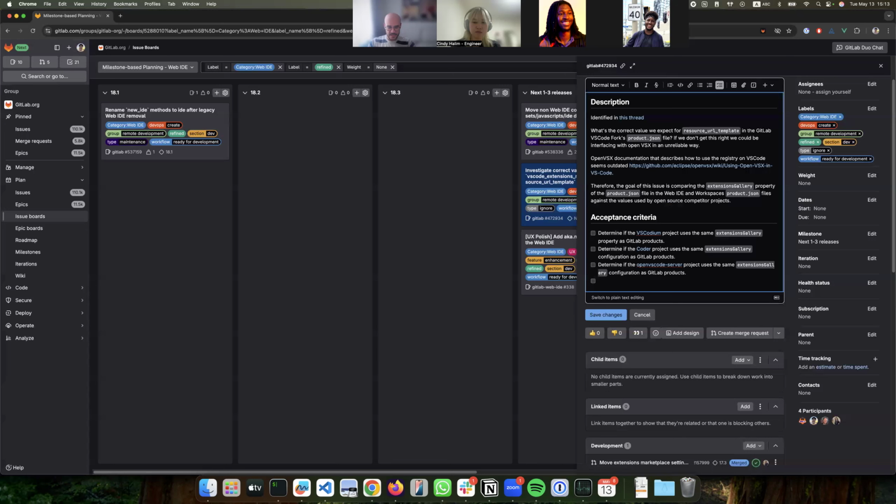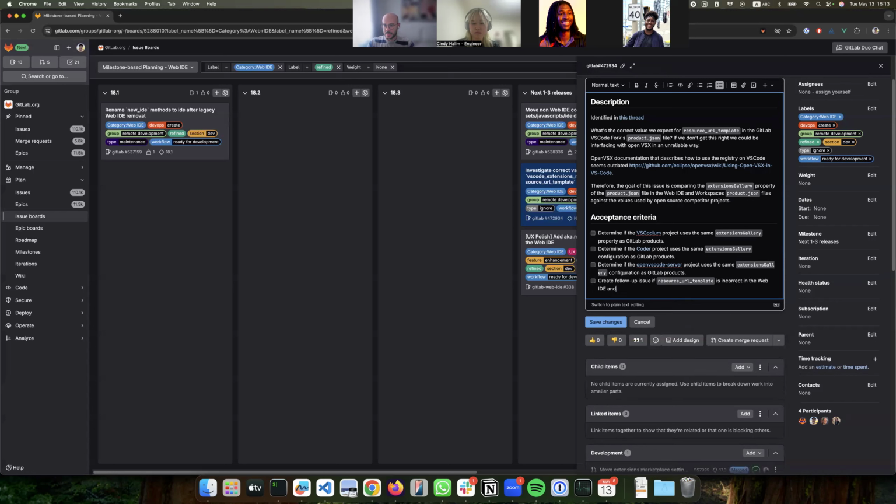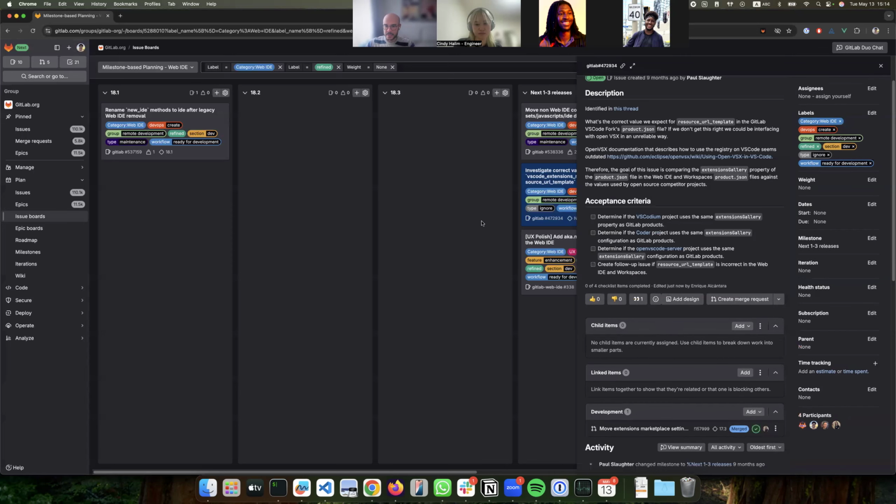So I'm gonna add, it's a very good observation. I'm going to add a second criteria, well, a fourth one: create a follow-up issue if the resource URL template is incorrect in the web IDE and workspaces. And then that would be the implementation issue. Thanks for pointing that out.